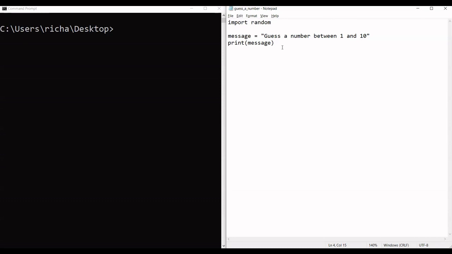Once the game prints out this message, I need to get the input from the user. So I'll just create a variable called guess, and I'll just grab the input. So right now, I have a message, guess a number between 1 and 10. I will output this to the screen using print. Then the user will input a number, and that number is now in this variable called guess.